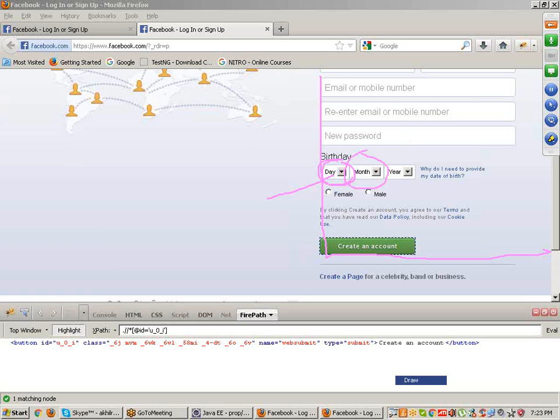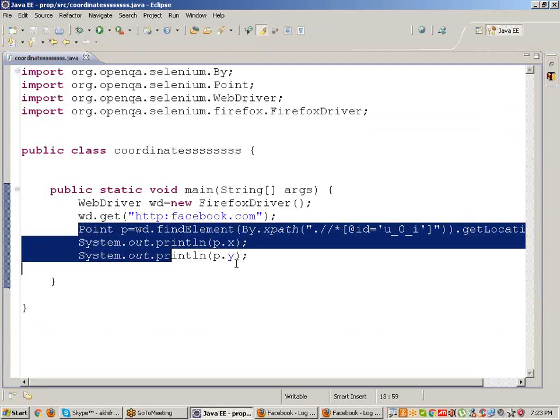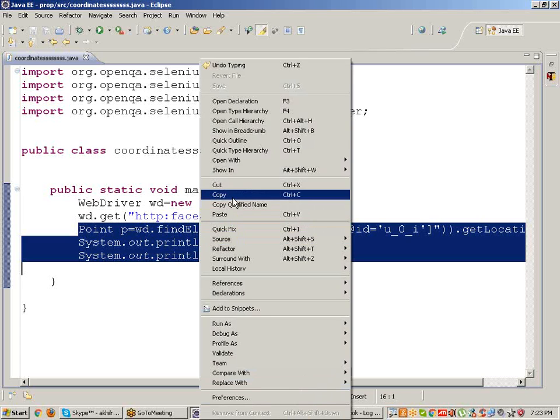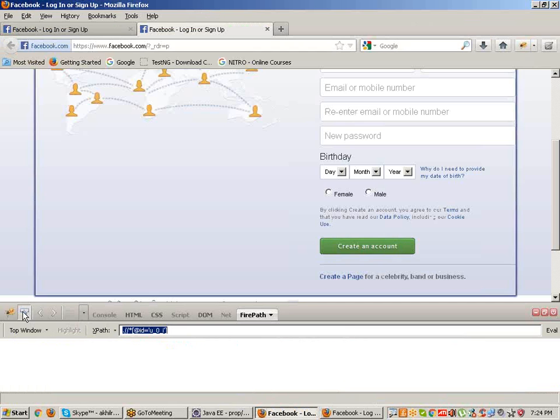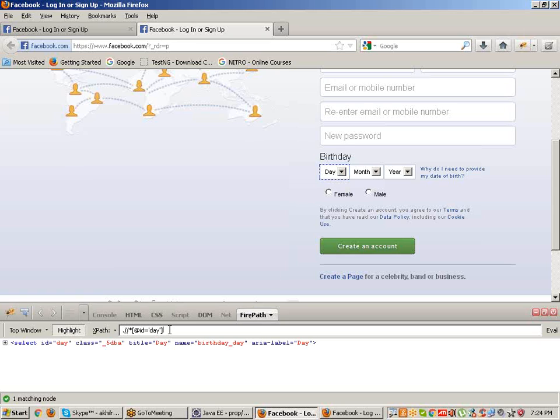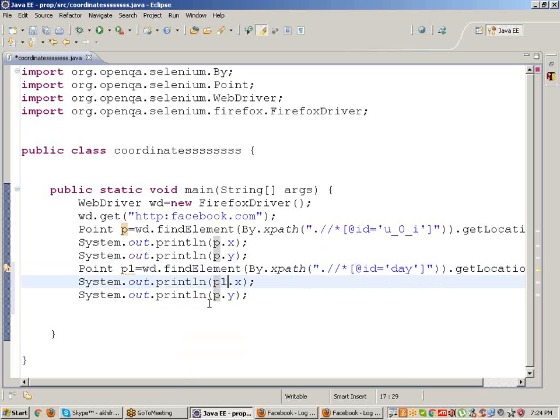Now I'm taking the day XPath. Copy. Take the reference name differently, P1. Save, click on run. Now you can get it.